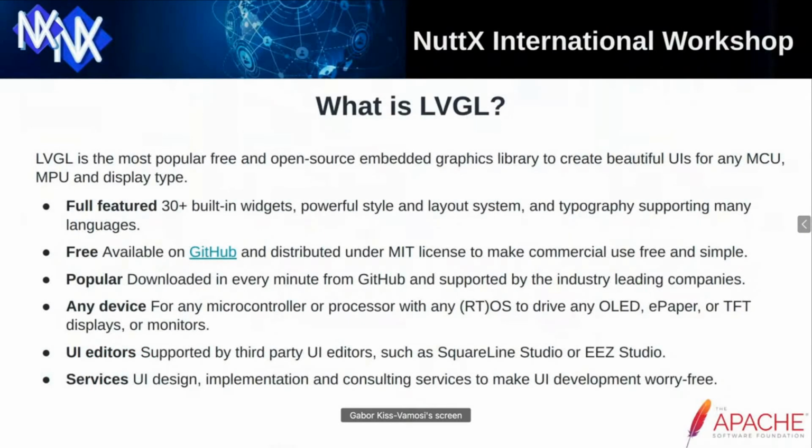So LVGL stands for Light and Versatile Graphics Library. It's a graphics library which helps you to create beautiful user interfaces on resource-constrained embedded devices. I can proudly say that right now, LVGL is the most popular free and open source embedded UI library.